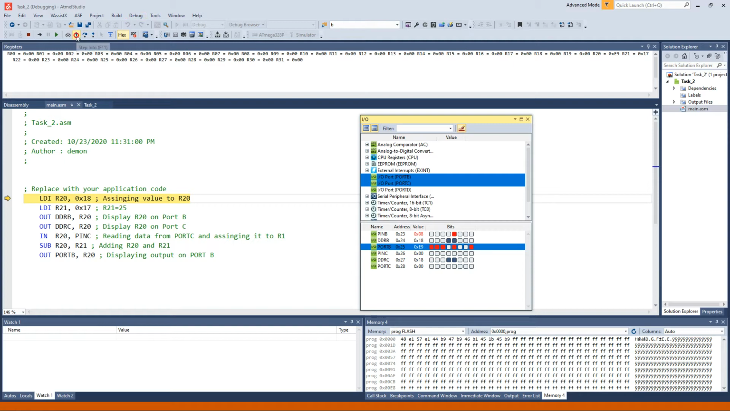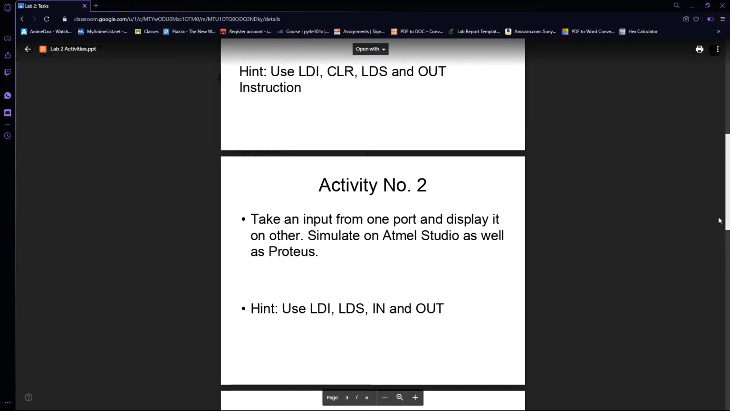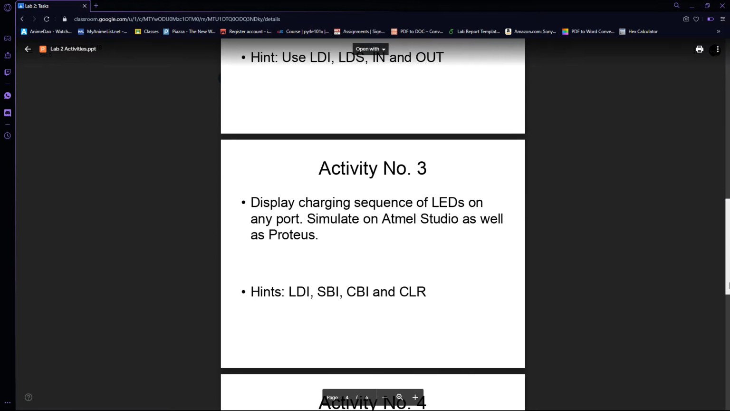Similarly, now the code has finished. Now I will just open lab 3 and show you the simulation in Atmel Studio first, and then we will move towards Proteus.